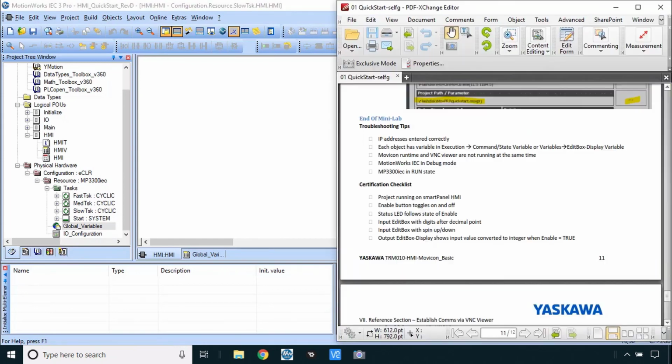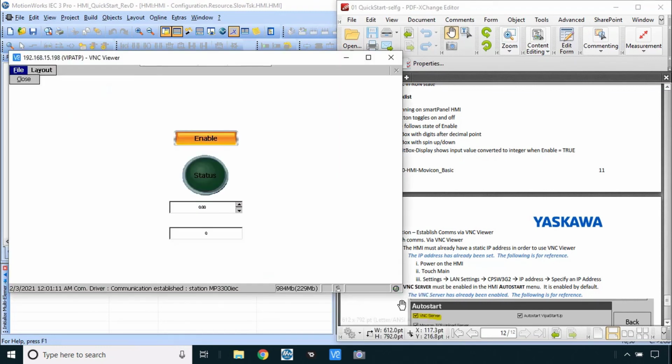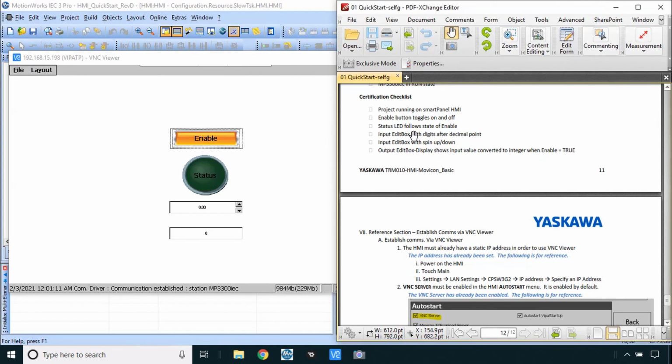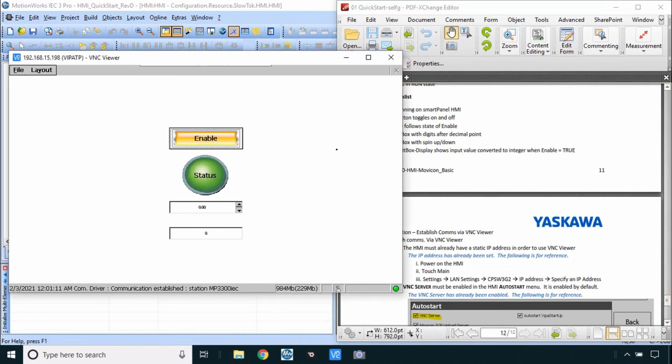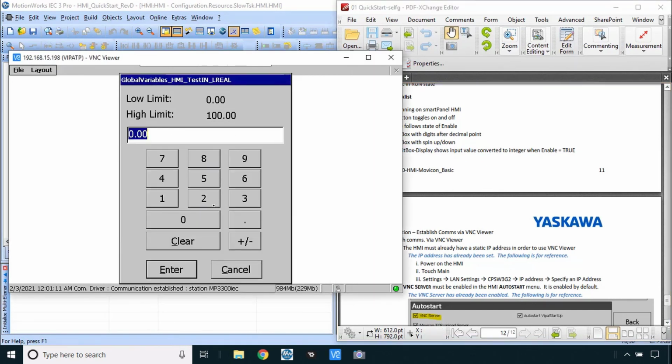Be sure it's running. Now finally, for certification checklist, we have the project running on the Smart Panel HMI. Yes, sir. The enable button toggles on and off. Sure it does. The LED status follows the state of enable. It sure does. The input to the edit box has decimal points.